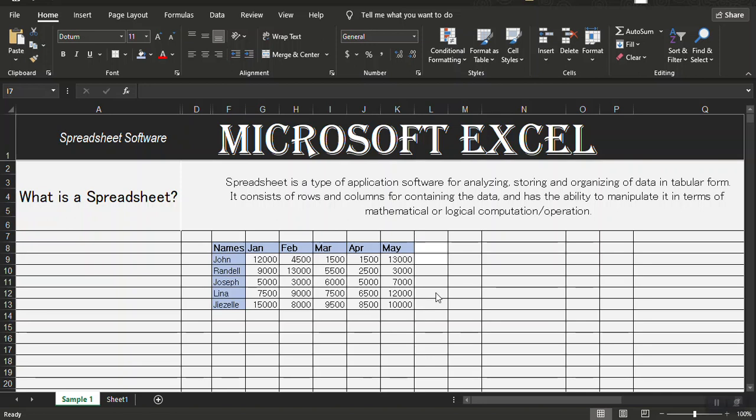Hi everyone! In this video, I'm going to discuss some important parts of Microsoft Excel, and I'm going to show you later on some of the most frequently used functions in spreadsheet. Okay, so what is a spreadsheet?